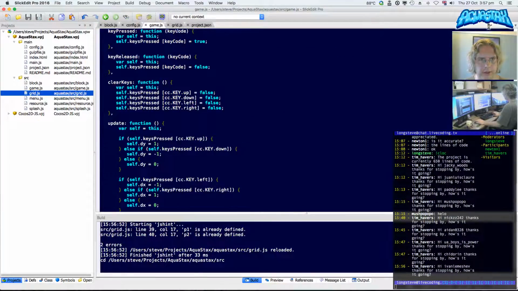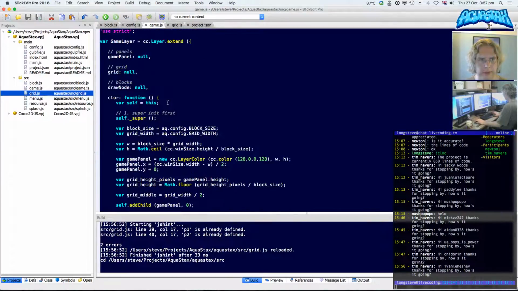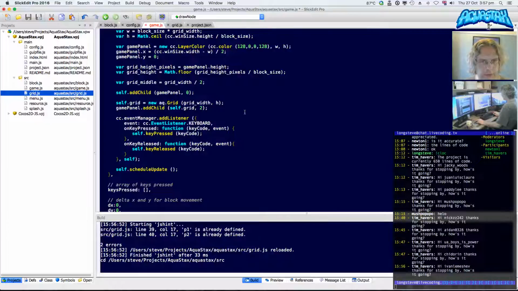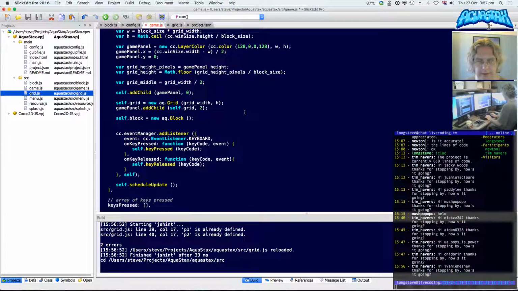Where was I going? I was putting my block, and I kind of want a block in the game class, don't I? I don't want it in grid, I want it in game. So we've got block, let's just call it block for now. Let's draw it here. Self.block equals new aq.block. We don't care about the type for the minute. We're going to add it to the game panel. Game panel.add. Let's see what that does.